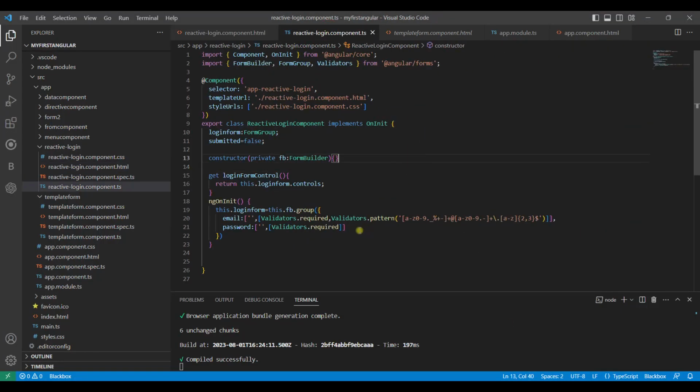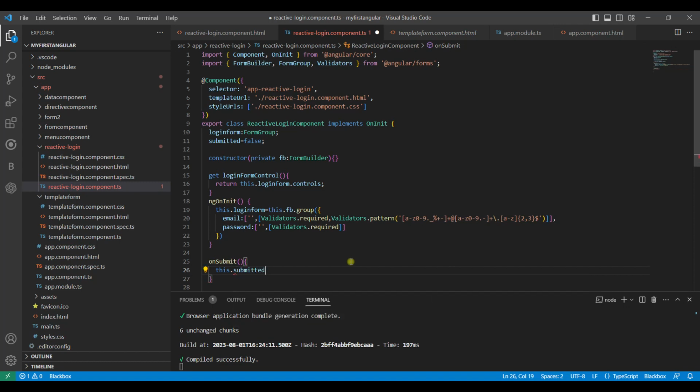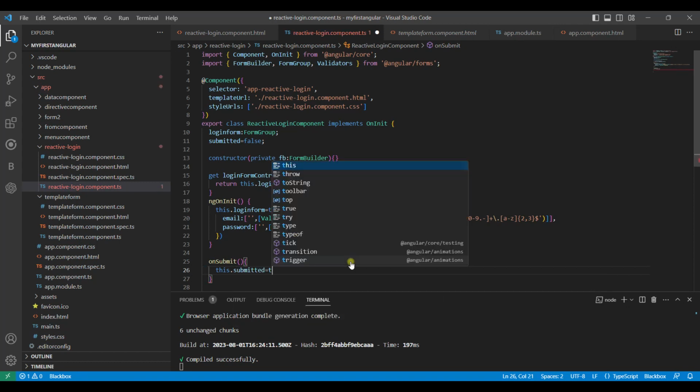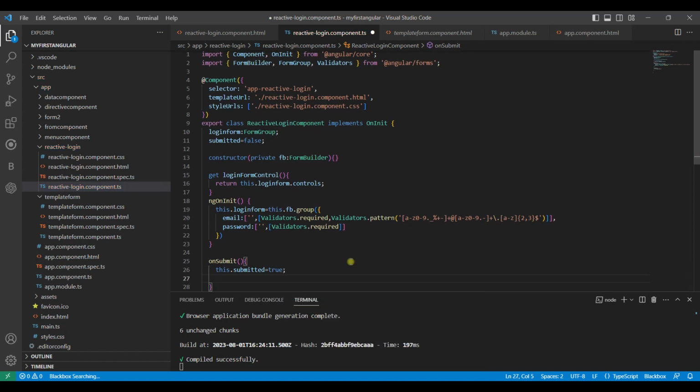In the ts file, we define a function for receiving the values. So for that I create a function as onSubmit. Inside onSubmit, first and foremost what we'll be doing is this dot submitted, our variable, we make it true. So whether it is false or true, we are checking in that condition. We are making it true over here, that is on submit. This dot submitted should be true, which was false first.